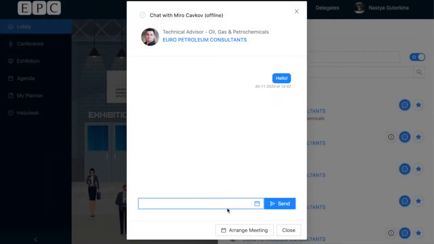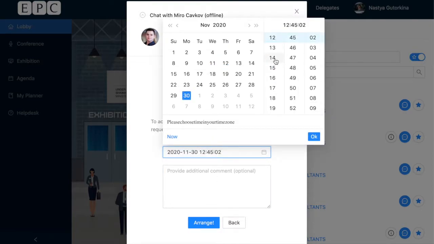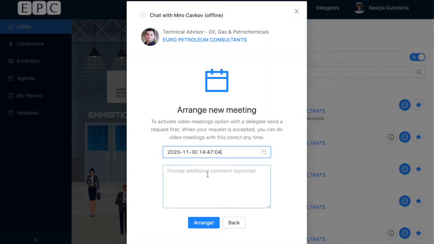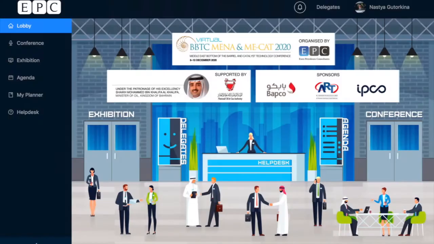To have a video call with the delegate, just click Arrange Meeting, select the date and time in your time zone, provide additional comment optional, and send arranging. When you send a request for a video meeting, your contact has to accept it first, and then you will be able to arrange video meetings anytime you want. When you have a new message or meeting request, a red bell will be shown at the top and will be blinking.